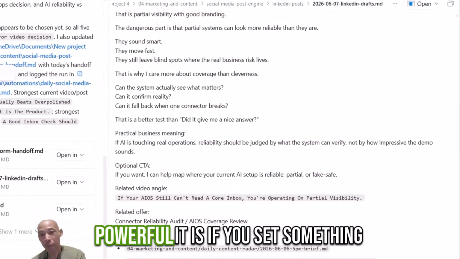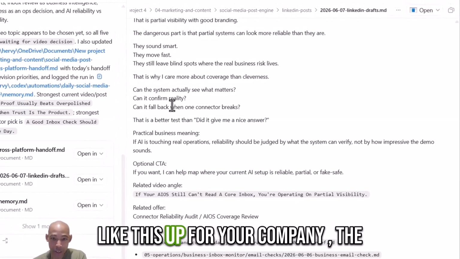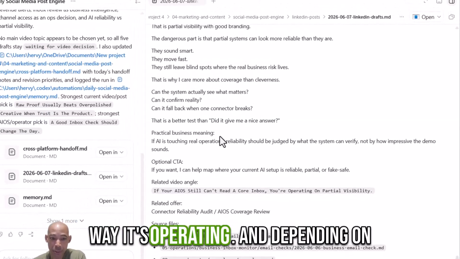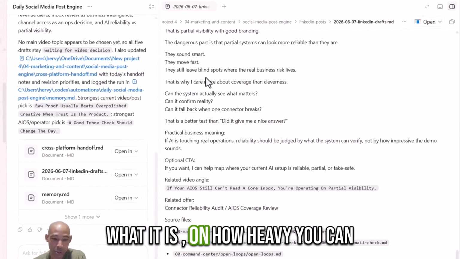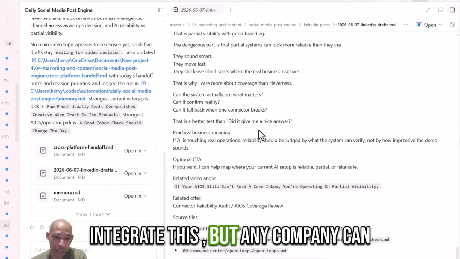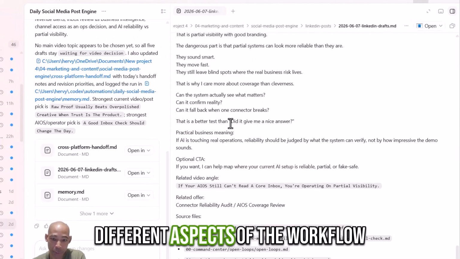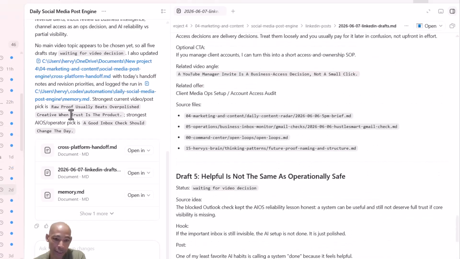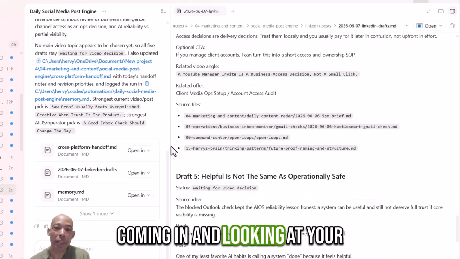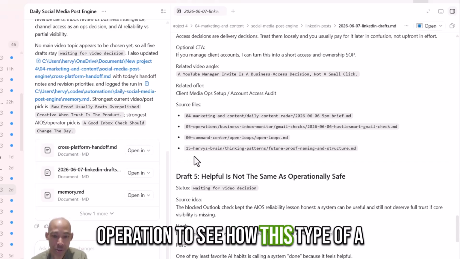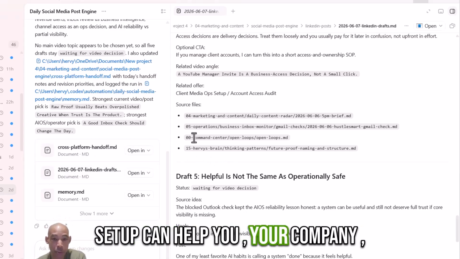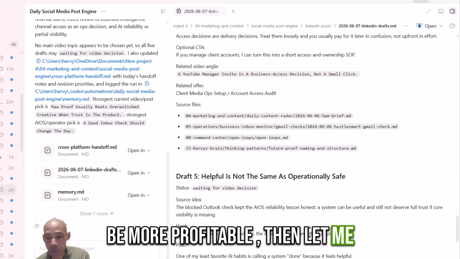But imagine how powerful it is if you set something like this up for your company, the way it's operating, depending on how heavily you can integrate this. Any company can use an AI OS to help automate different aspects of the workflow. If you're interested in somebody coming in and looking at your operation to see how this type of setup can help your company be more profitable, then let me know.